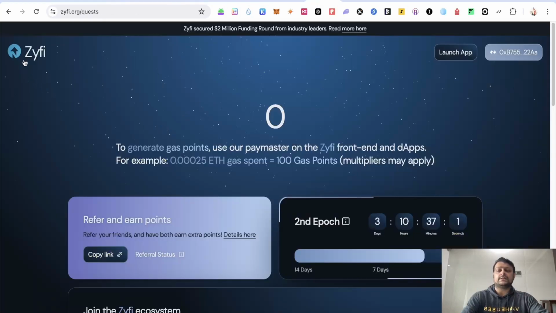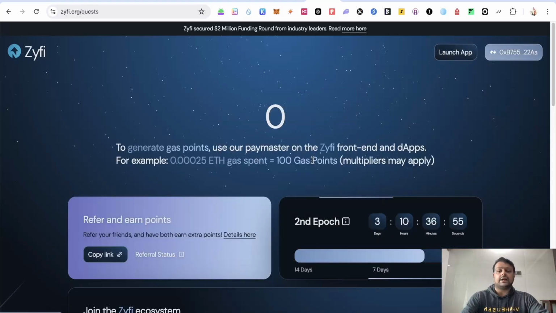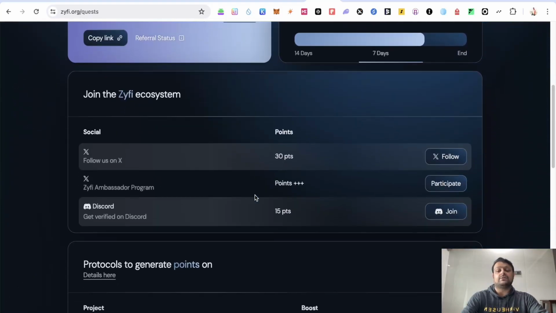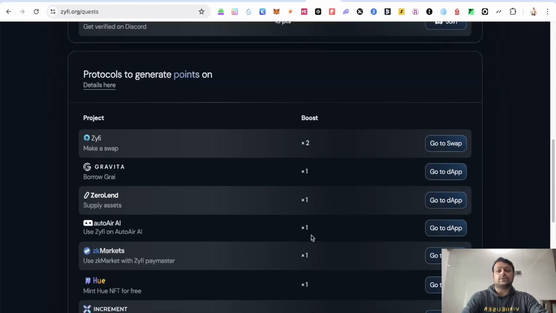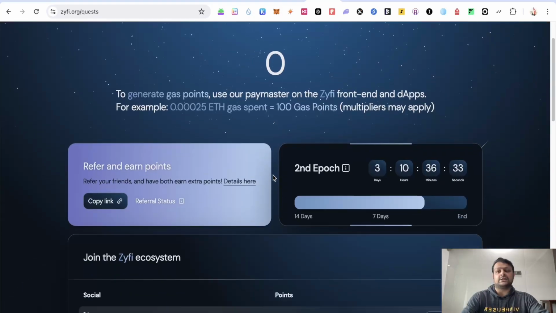Now apart from that, there is something called Zi-Fi. Now Zi-Fi have their own quest. If we go over here, as you can see, they have a gas point quest where if you spend some ETH on Zi-Fi for paying the gas, basically they have these different epochs where you would be able to earn some boost as well as some multipliers, and I think you might be getting the Zi-Fi tokens over here, and they have managed to raise some additional funding.